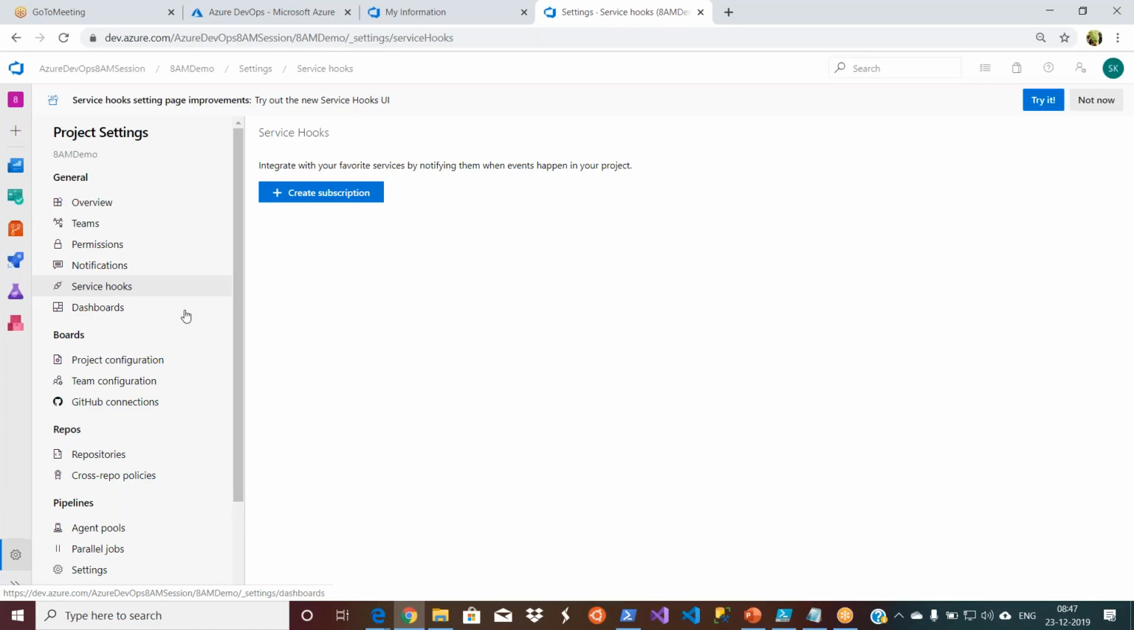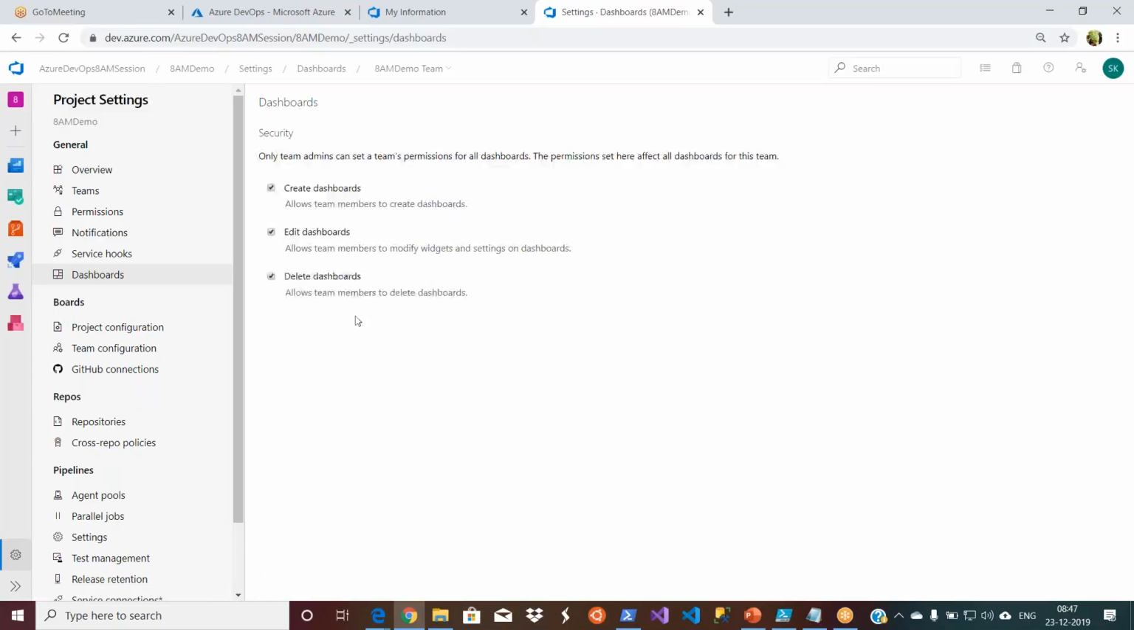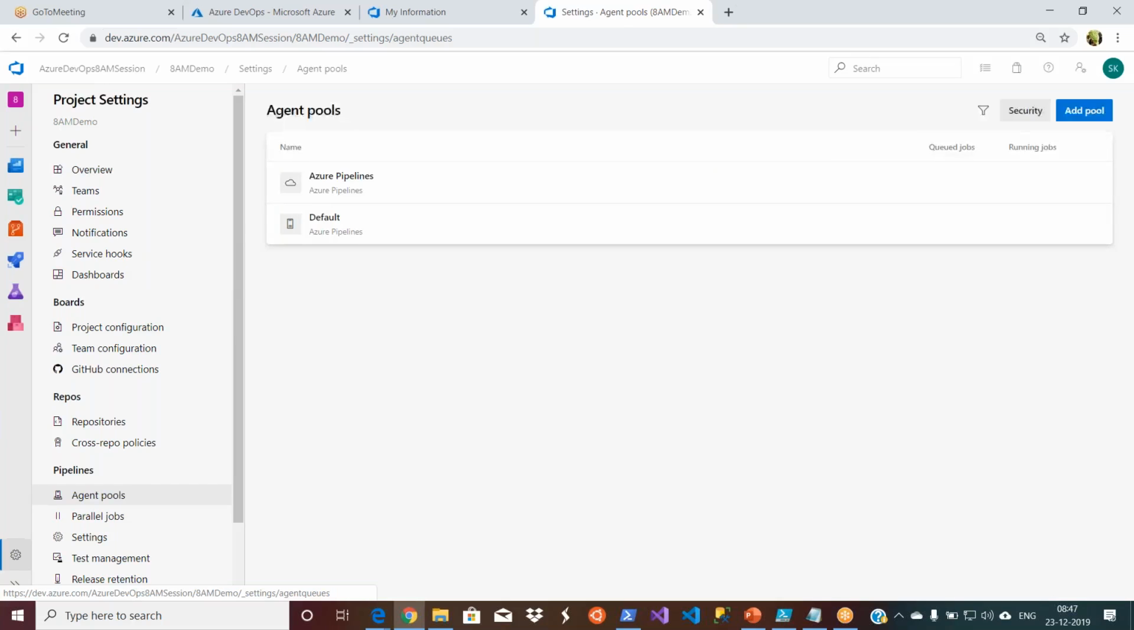That comes under service hooks, and then dashboards. This is nothing but what I can do actually. I can create dashboards, I can edit dashboards, etc. And we will see these agent pools.